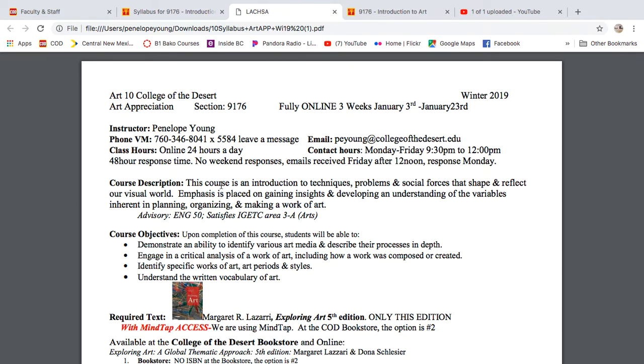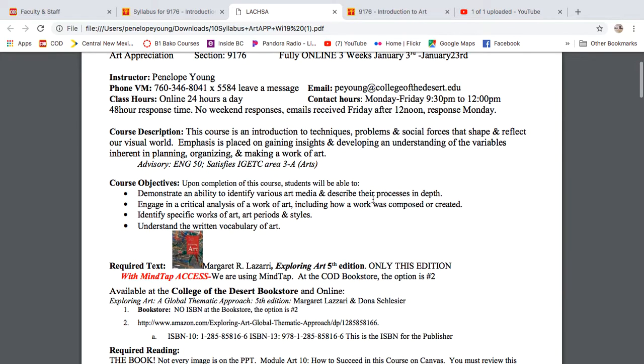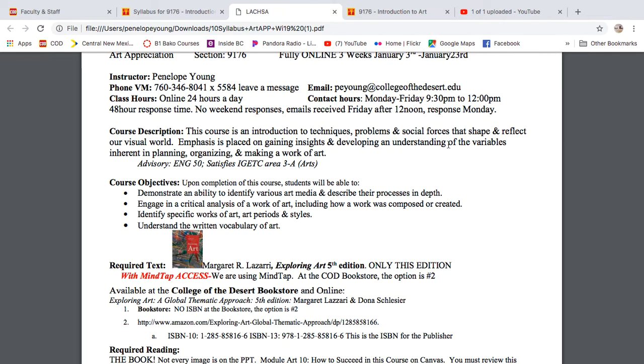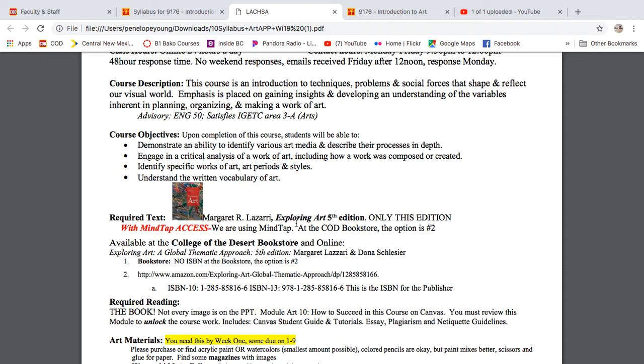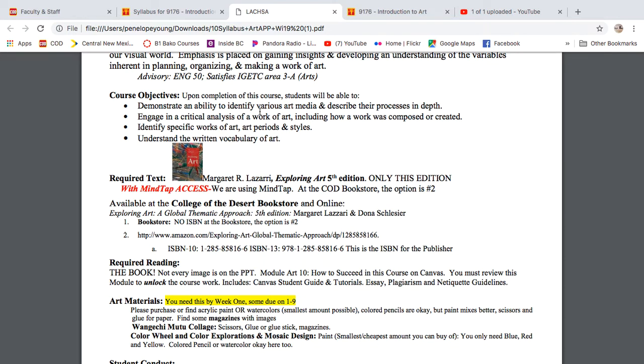So the course description gets you into the techniques of art, but also the problems and social forces that shape our world, our visual world. And you really will gain insight on understanding some of what's going on in the art world, and it'll seem a lot clearer to you. And I think especially if you go to the Palm Springs Museum, if you have already, and then you go back toward the end of class, which you will do because there's an assignment for a field trip, you'll see how much different you look at everything. So you'll start to understand the written vocabulary of art. You're going to demonstrate the ability to identify different media and describe their process. So there's some really great things you're going to gain through this.